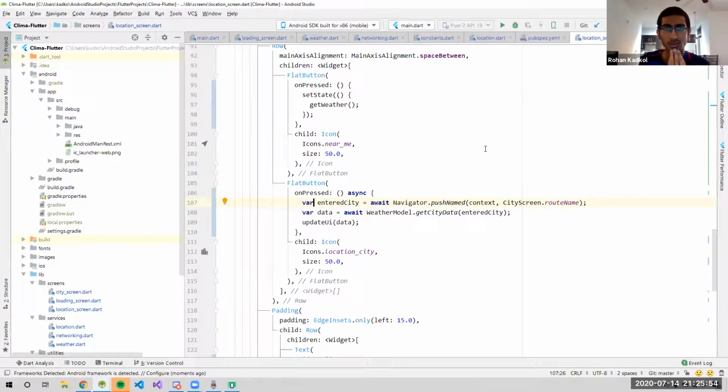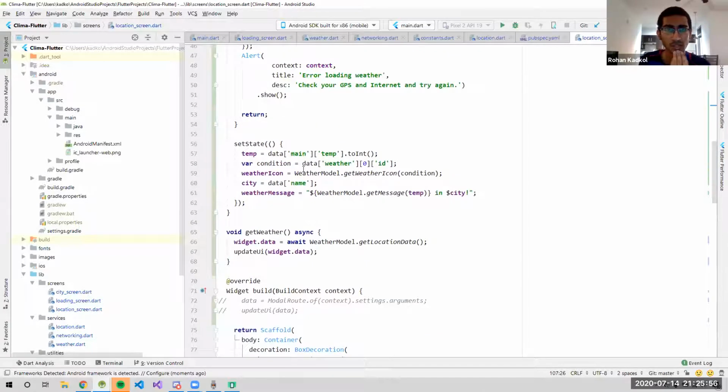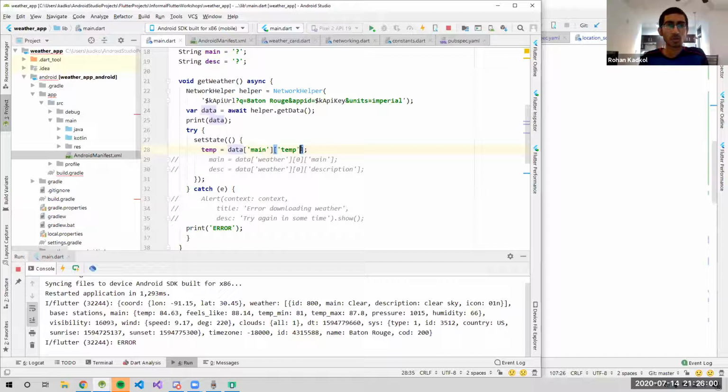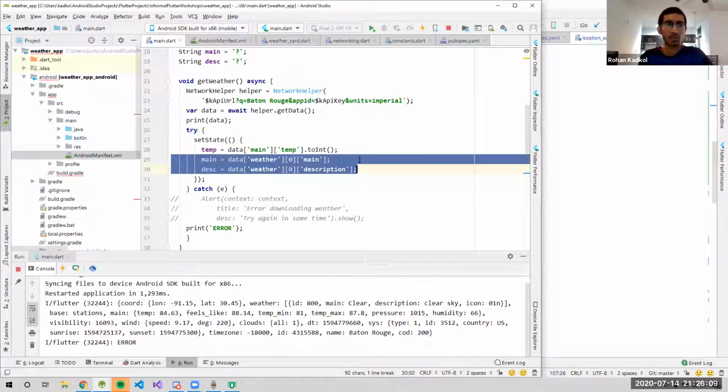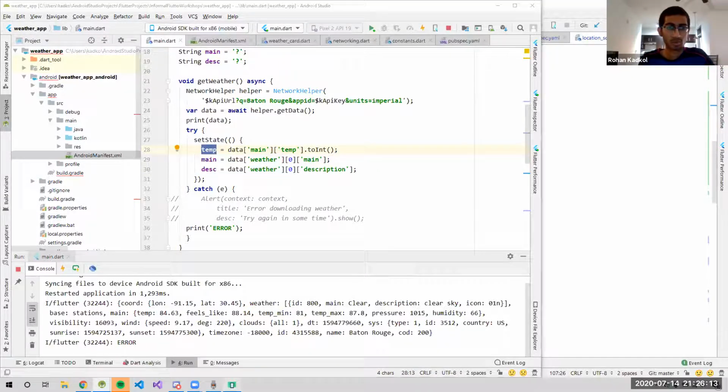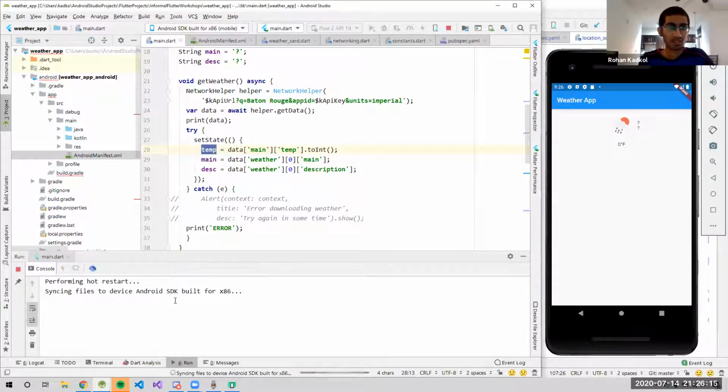Okay, here it is. Oh, dot toInt. Okay, so what's happening is that here's a string. Just convert it to int. So that was the problem. We can't equate a string to an integer variable. So that was a small issue. So now hopefully everything works.